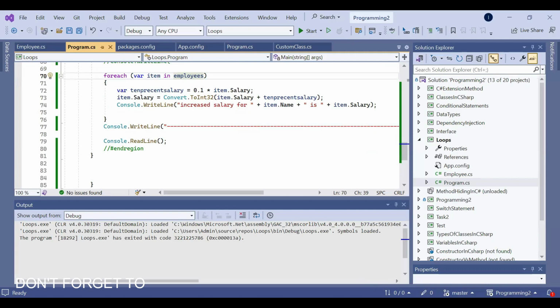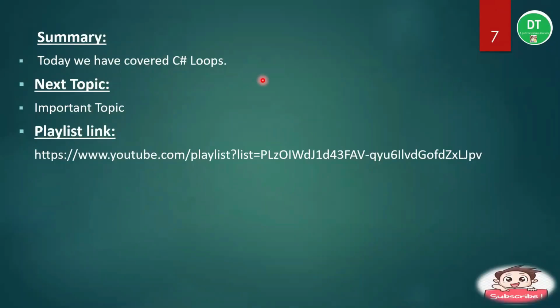Now we'll go to our next slide, the summary slide. Today we have covered C# loops.